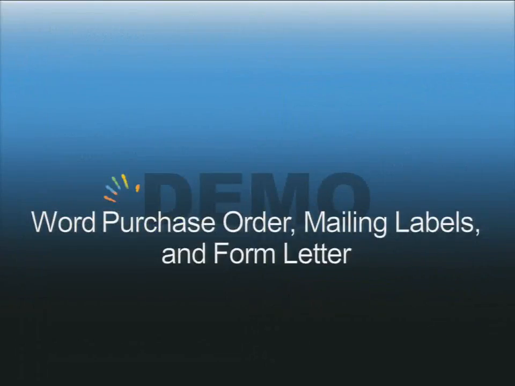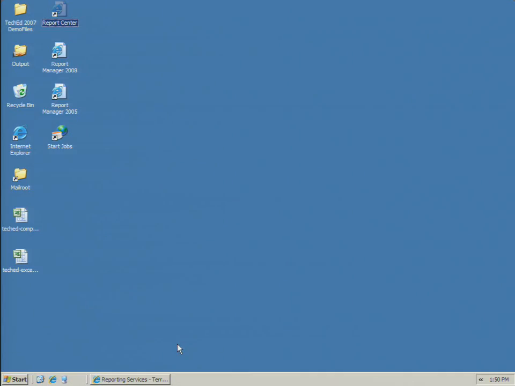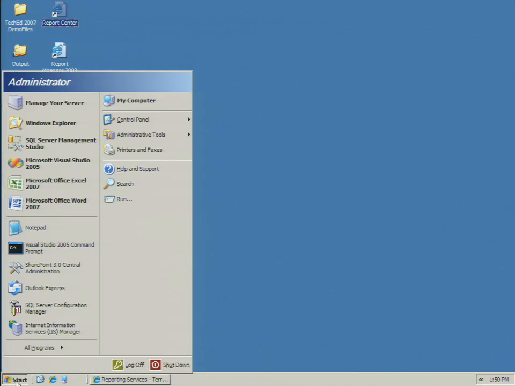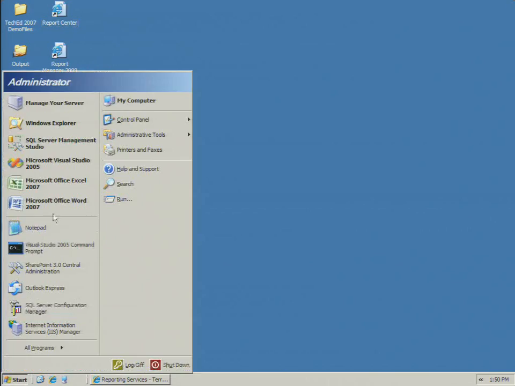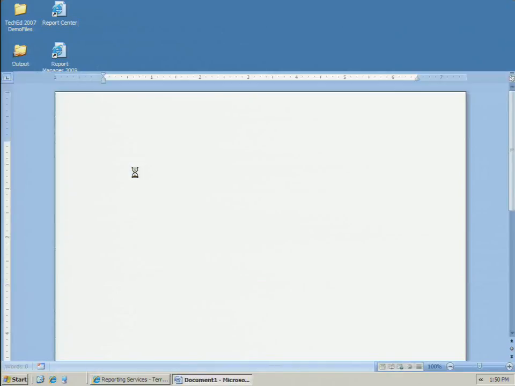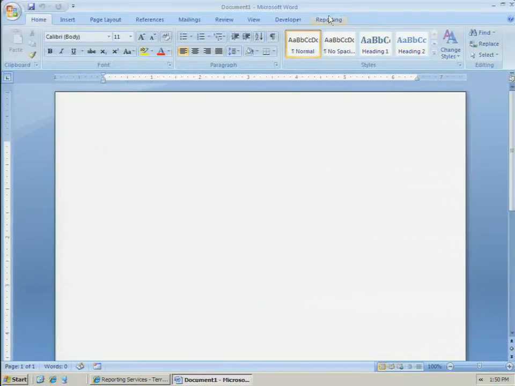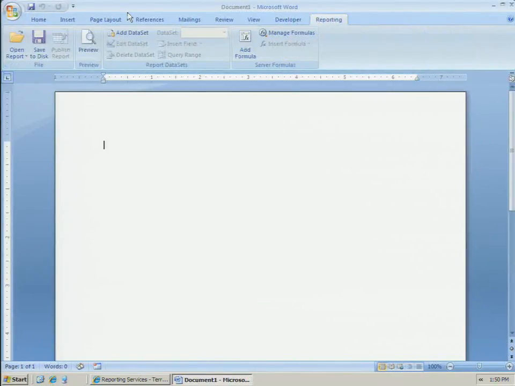So just like we have the add-ins for Excel, we also have them for Word as well. So I'll show you a couple Word demos now. The first one I'll show you is kind of a form letter scenario. So I will open up Word, and I'll create a form letter with this tool.